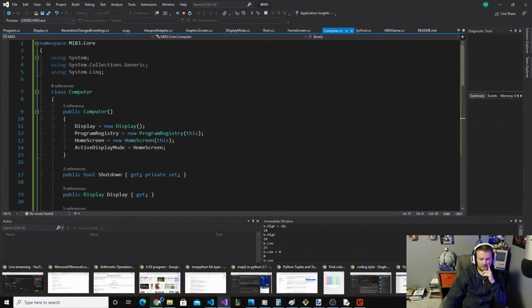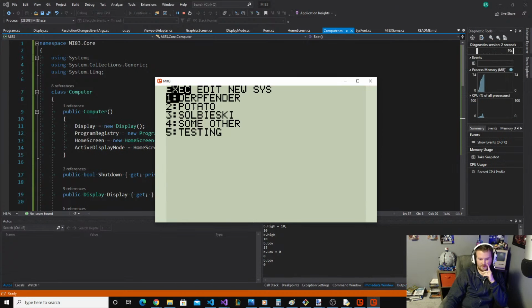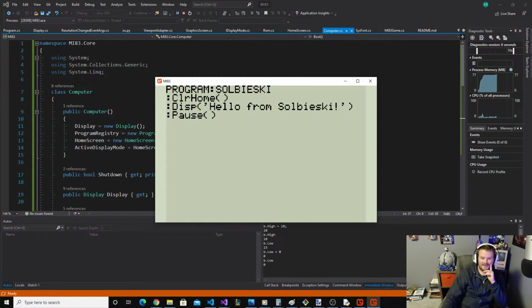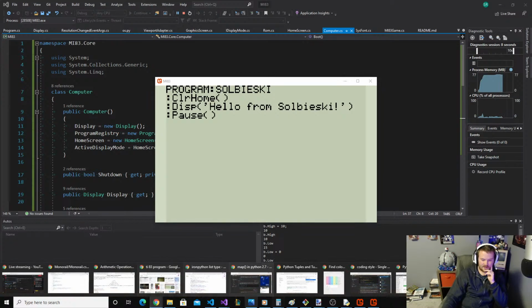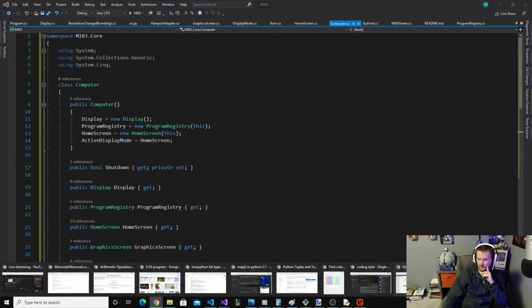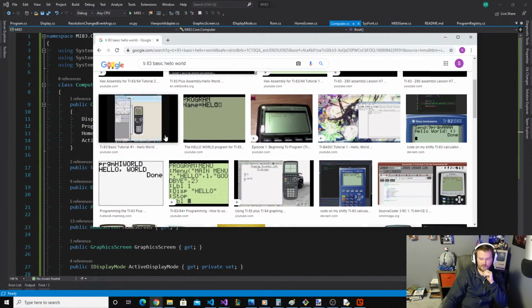So I know it looks pretty primitive right now, as it would be, but I want to capture the essence of the TI-83 calculator, which I used to write games for, people have written games for.